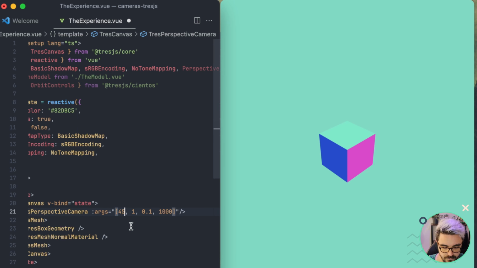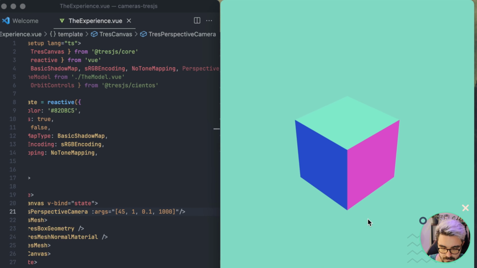So you can see that you can change the field of view, right? I can put something like 45 here, and you can see that now it looks closer and probably the perspective is different. So this is how you will tweak it, okay?